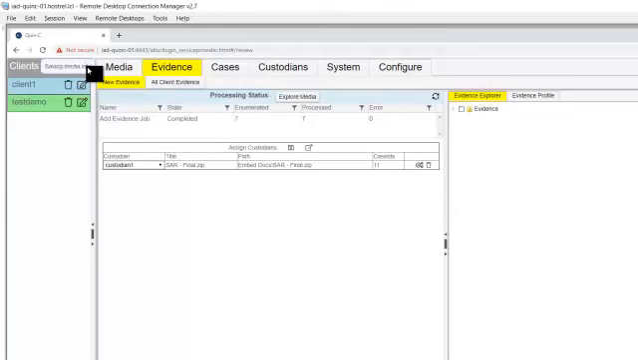It's going to say saving media info. First it needs to export this evidence. It's going to export this evidence into the case folder, and then it's going to process it into the case. So we need to wait a little bit.